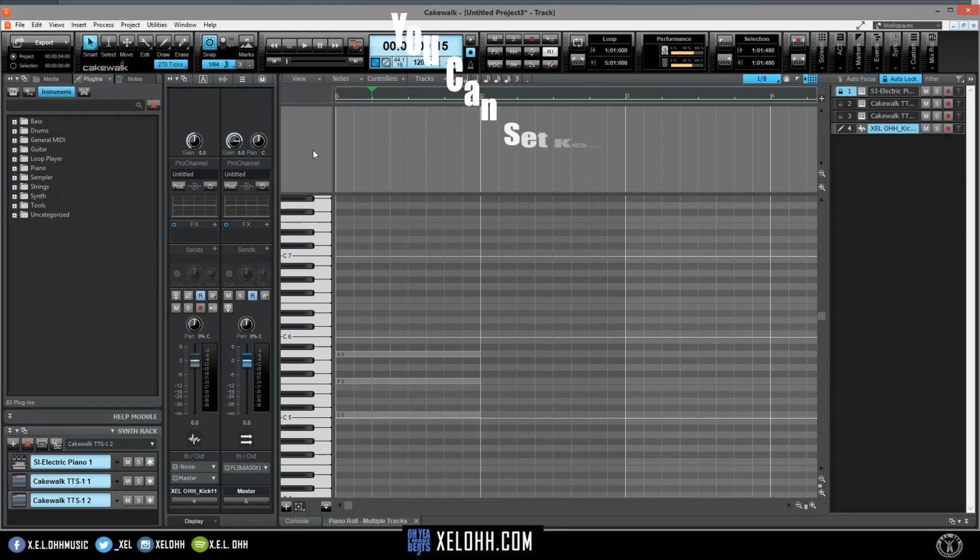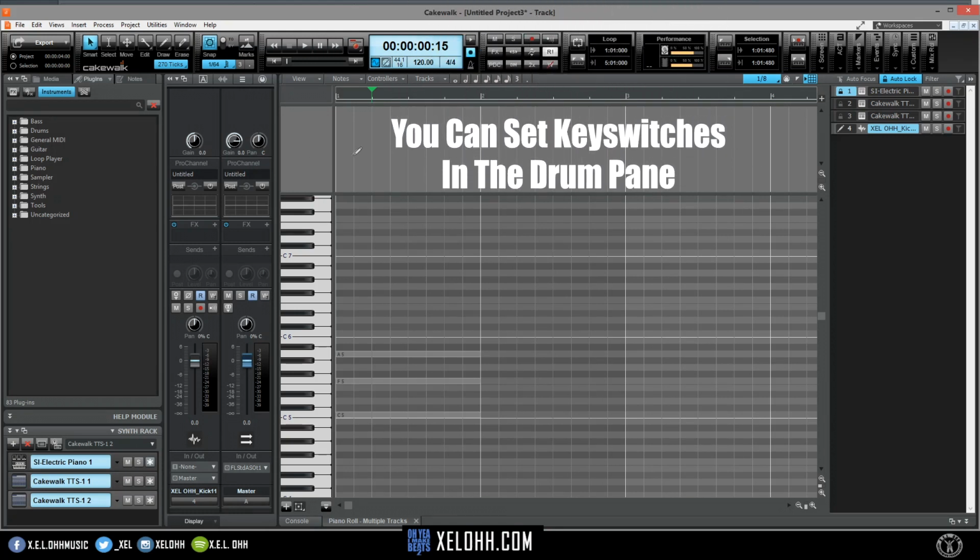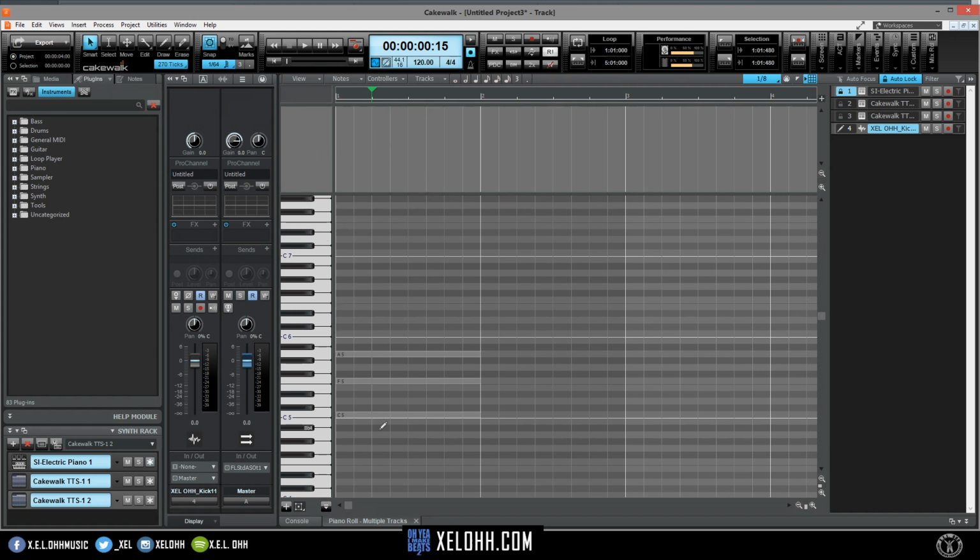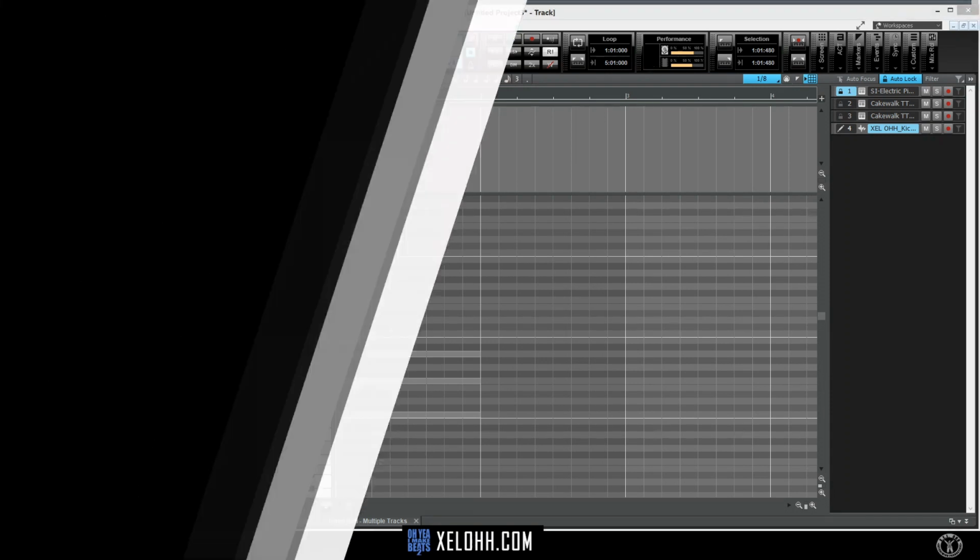This is the drum pane up here, and it'll give you an option to set it to where you can actually do your key switches in here. Still really dope. Both of them, like I said, really, really dope applications. If that's what you're looking for, I think that's what you should do.